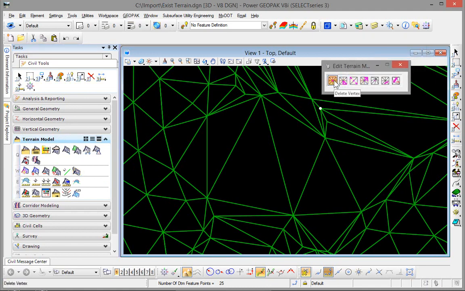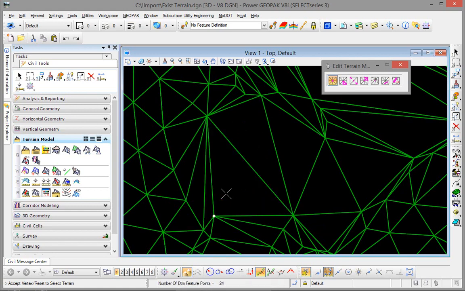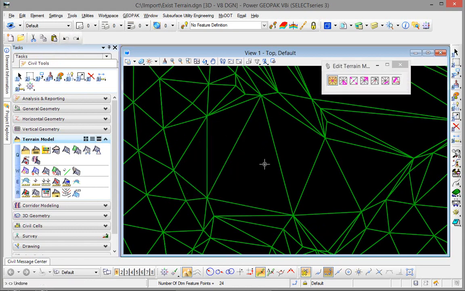I'm going to use the one for delete vertex, and it's going to ask us to move around our terrain after we've selected our terrain and pick the vertex that we want to delete. Once we find the one we want to delete, we accept that and we'll see that we can retriangulate. Of course, I can always use the undo command if that is not what I wanted to do.